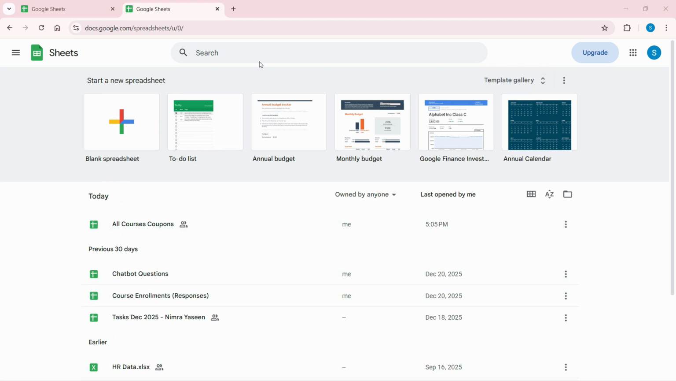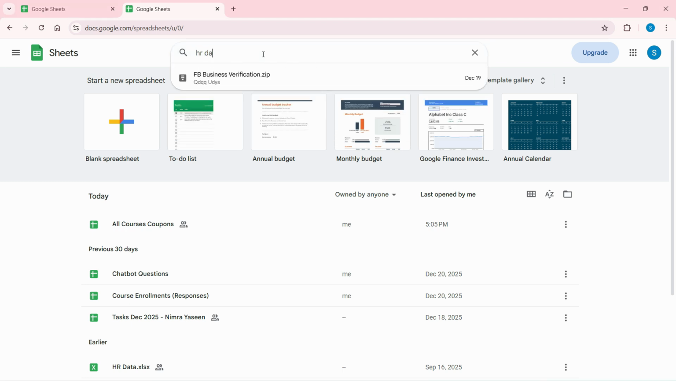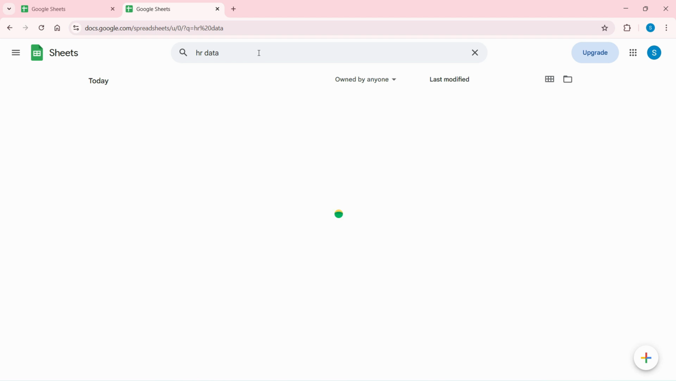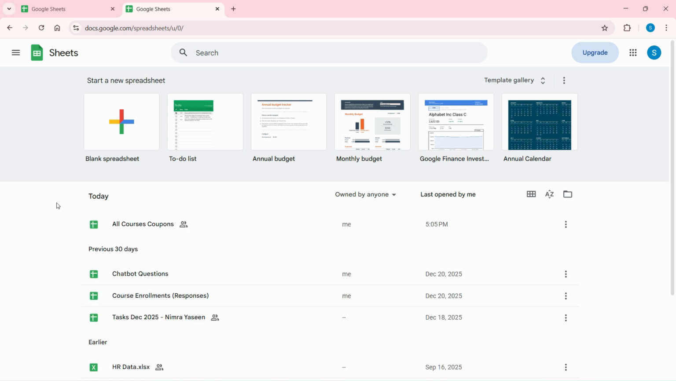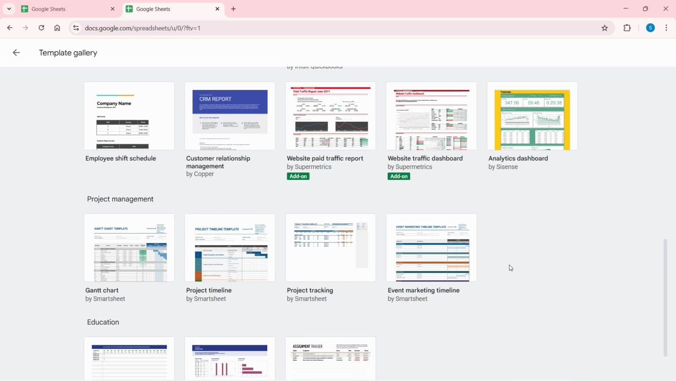Here are some of the template gallery, and here are the recently created sheets. So let's say that you have many sheets and you want to search for a specific one. You can write it here directly. For example, HR data, you just write it here, hit enter, and you will be able to search for that sheet. And also, on the face of it, you only see a couple of templates, but when you click on template gallery to see more, you have lots of amazing templates.